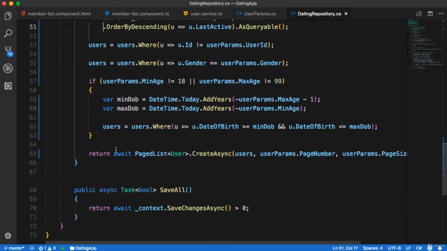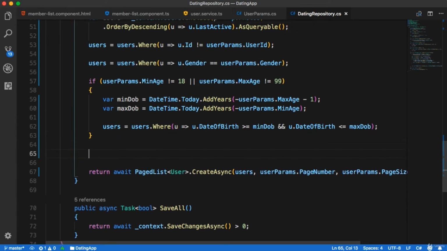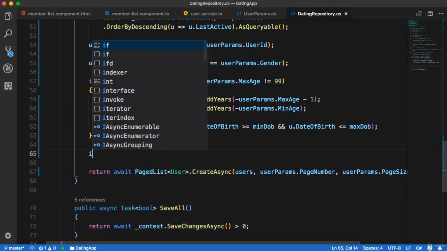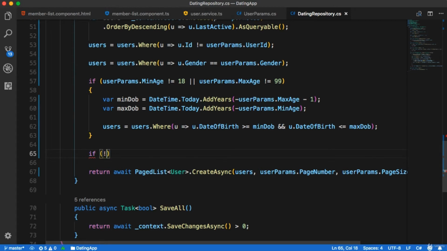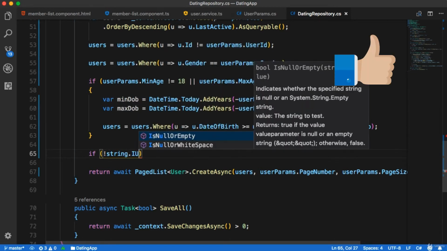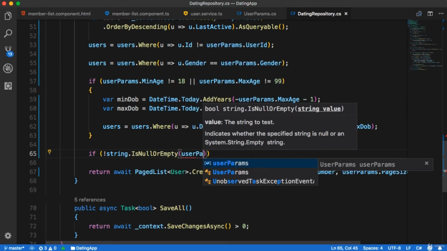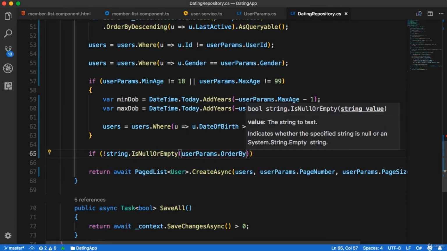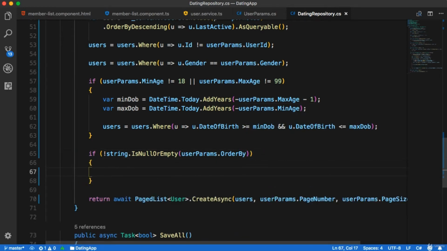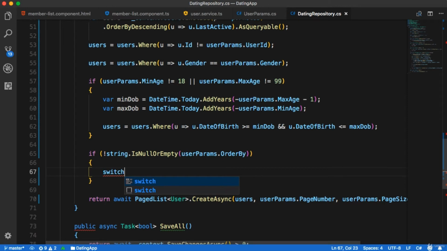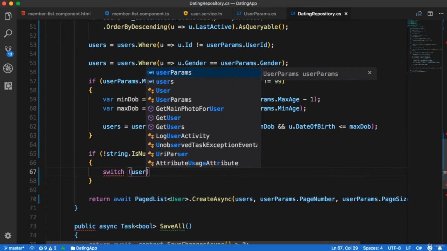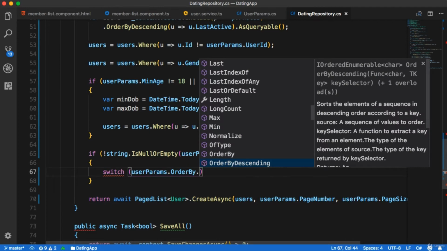So let's head back down below the if statement we're using to check the age. And what we'll check in this case is we'll check to see if string is not null or empty, userparams.orderBy. And we'll take an action if this is completed and passed up as a query string parameter. So just to change things around a little bit, I'll just use a switch statement instead of yet another if statement. And we'll switch on the userparams.orderBy.